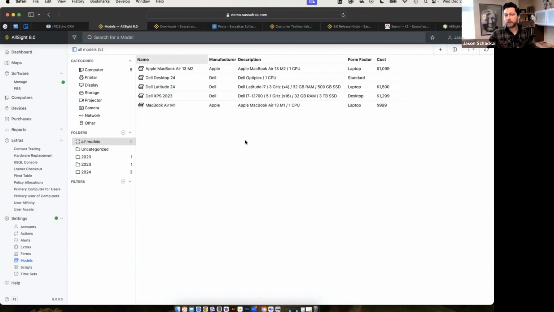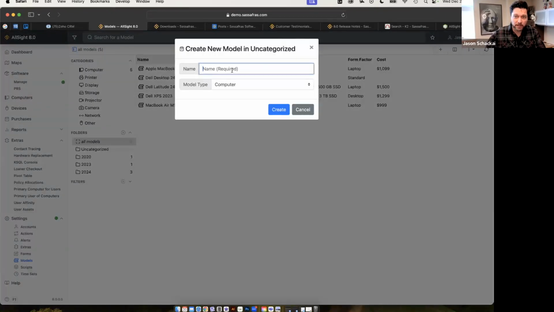But the first step is either to import through a spreadsheet or to create your computer models. And you can have as many of them as you want, and they can be organized or built out however you want. The idea here is that this is a computer type. This isn't a specific machine with a serial number. It is a model of computer that has certain attributes that is available as an option to choose from when you're figuring out what kind of hardware to replace your current models with for that process.